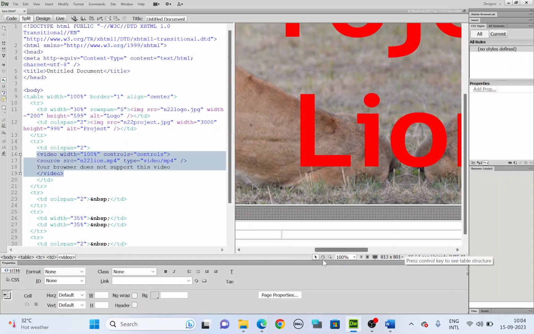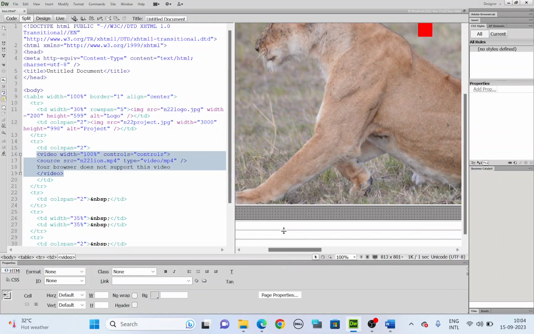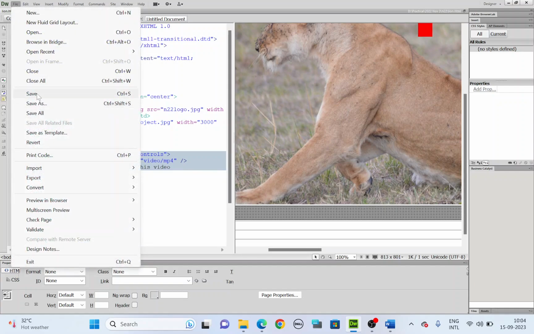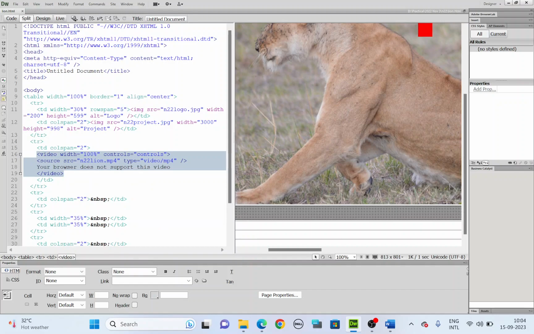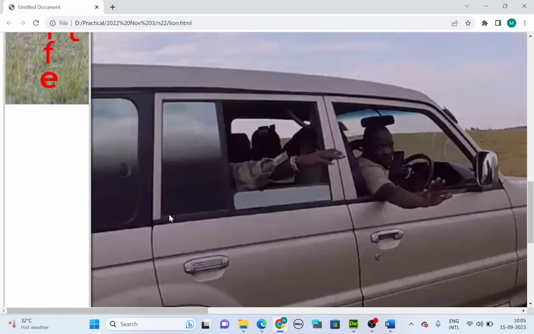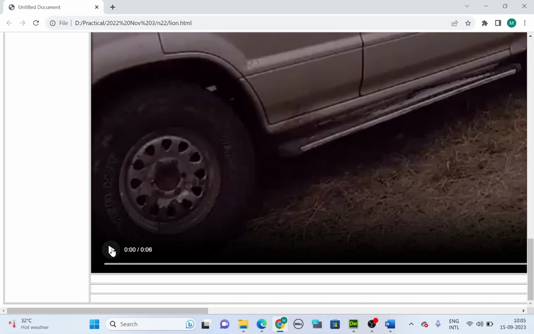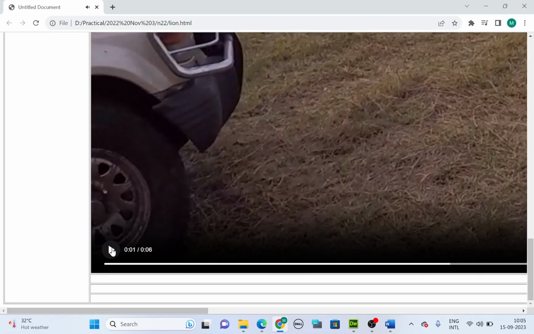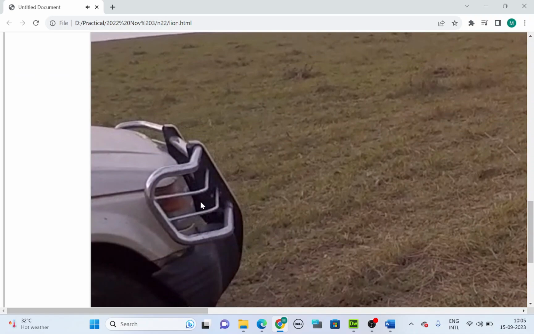Now here the video doesn't appear. It just appears like this. But when you save your file and open this in your browser, the video appears there. Okay, there you have the video.